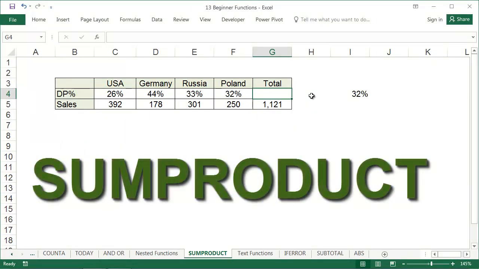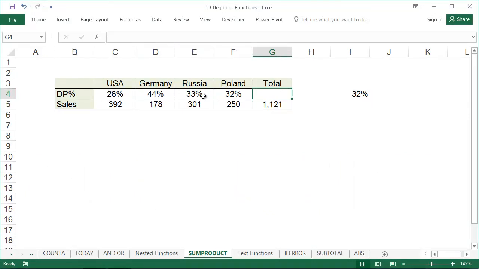SUMPRODUCT. We've got the sales values and percentage margins for 4 countries, and we've already calculated the total sales. Now we need to calculate the percentage margin for the sum of these countries. Of course, the average function wouldn't give us the right result, due to the fact that the sales in these countries are different sizes, and these countries influence the overall margin differently. So we need to calculate a weighted average.